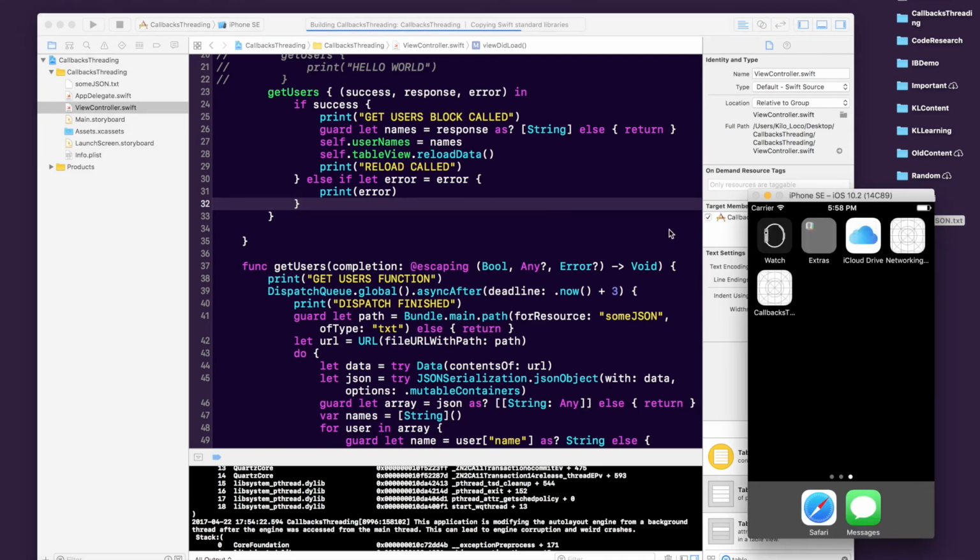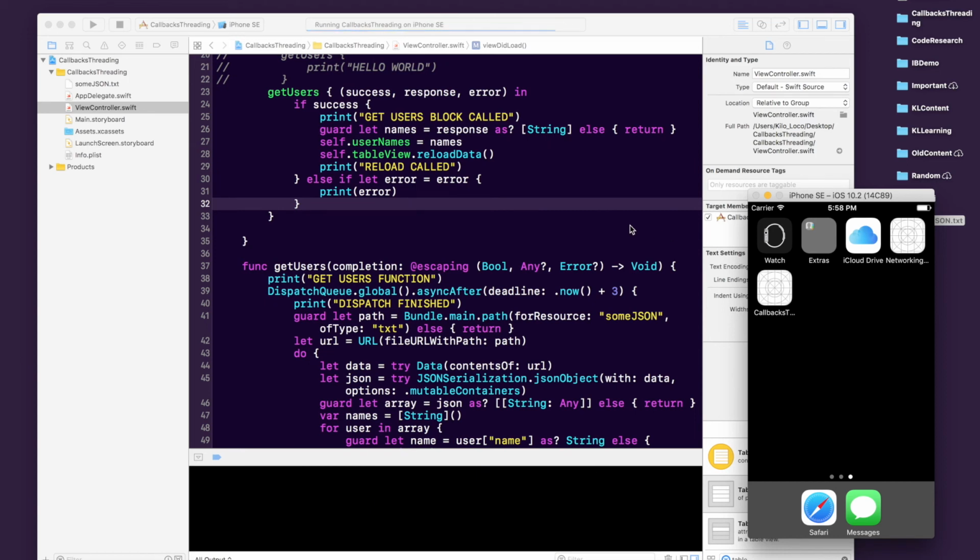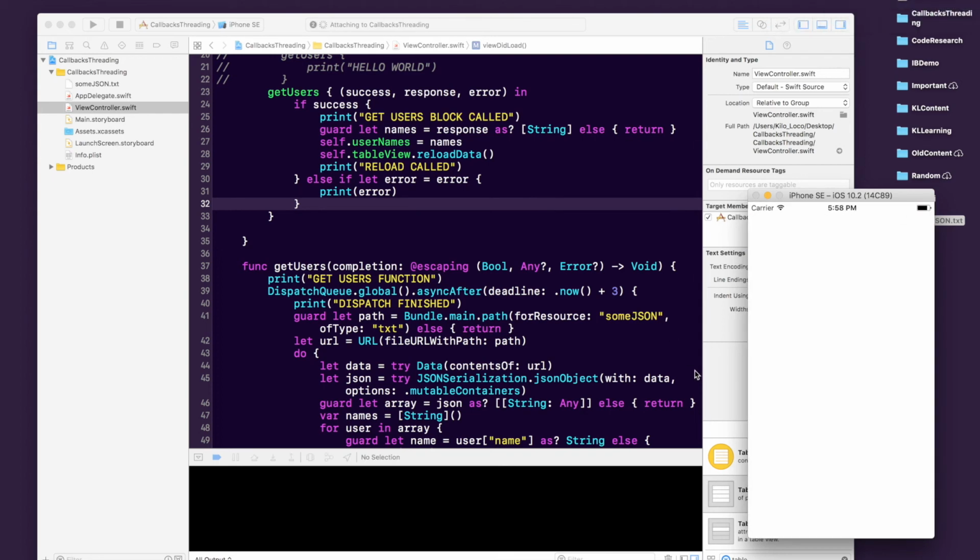So hopefully QuickTime won't crash on me. Hopefully it'll keep going. Let's see. This is usually where it crashes. My computer is working really hard to show this for you guys.